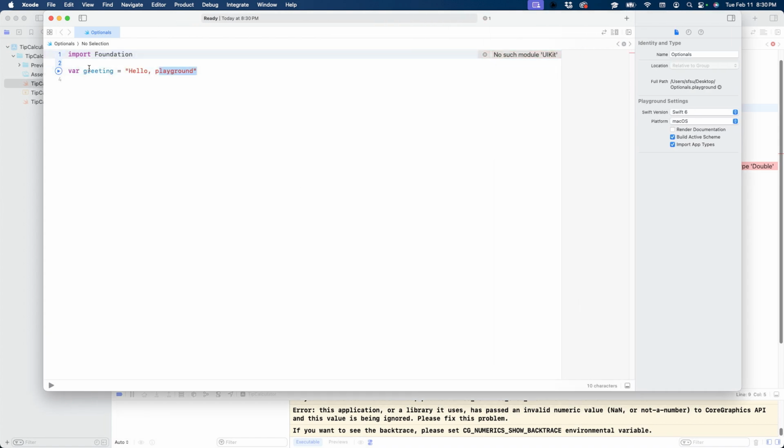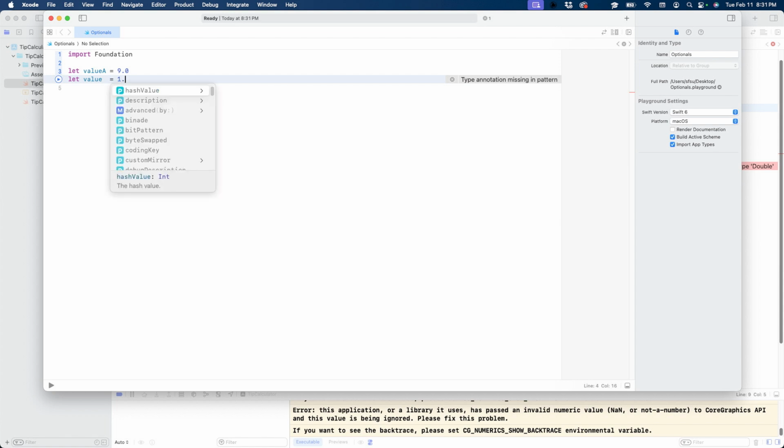Okay. All right, so we have value A, maybe. And let's say value A is 9.0. And then we have another value, what do I have? I guess this might be 9. And then I have a 1 here as well. All right.